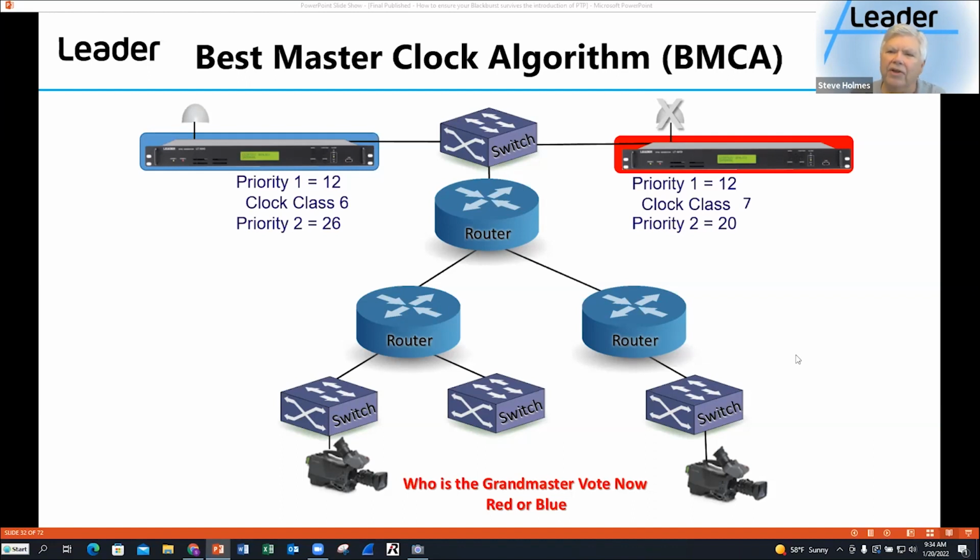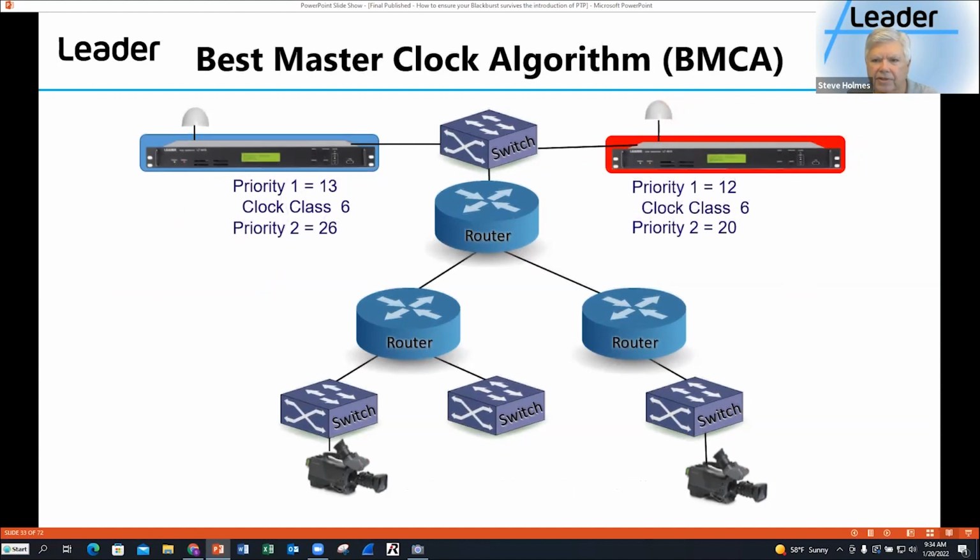So that's how this BMCA works. It's a tiered voting system. So the unit, like I said, on the left is the Grandmaster in this case. The same thing would happen if we completely lost GPS, or if GPS was actually cut, we would still have the same situation, that the unit on the left would be the Grandmaster under all of those circumstances.